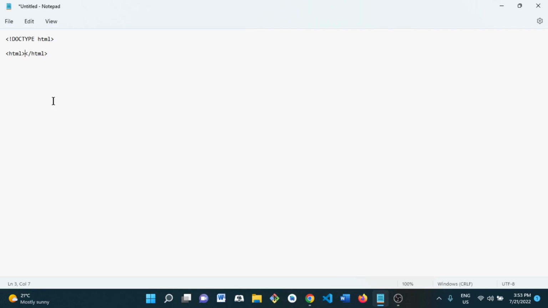Okay, so remember, at the very top, you put this information: doctype, HTML. Don't forget the exclamation sign. Then the next thing is to go to HTML. We open the HTML document with this tag. I prefer to put the closing tag on the next line. Now in between these two, we are going to put all the information that we want to see on our website.